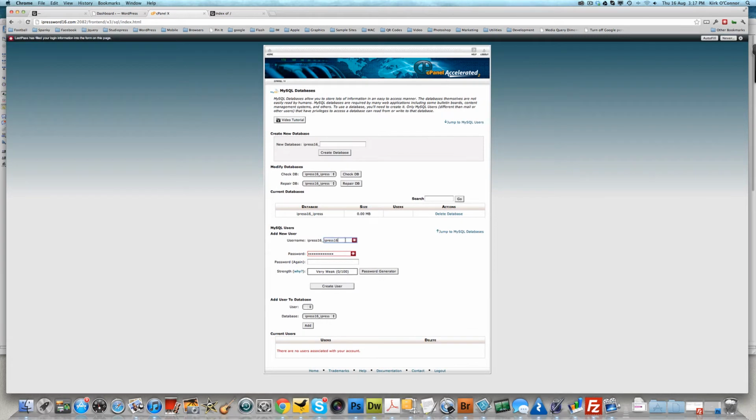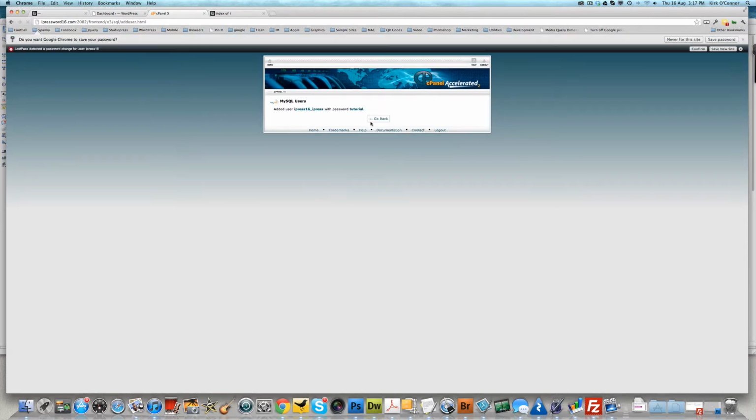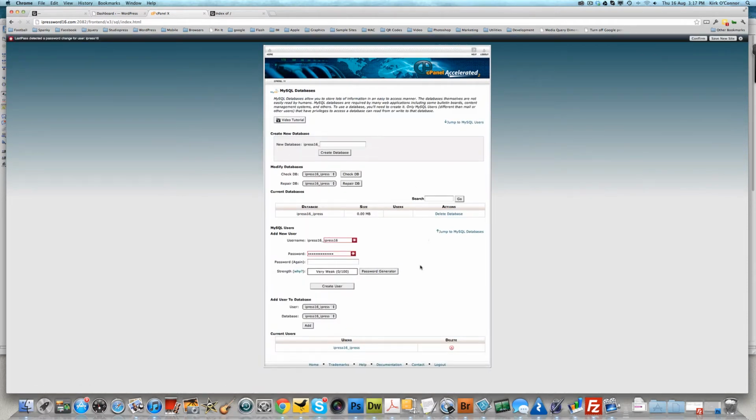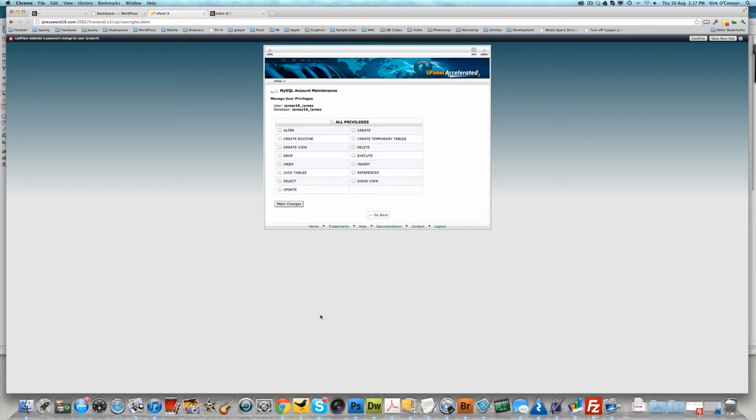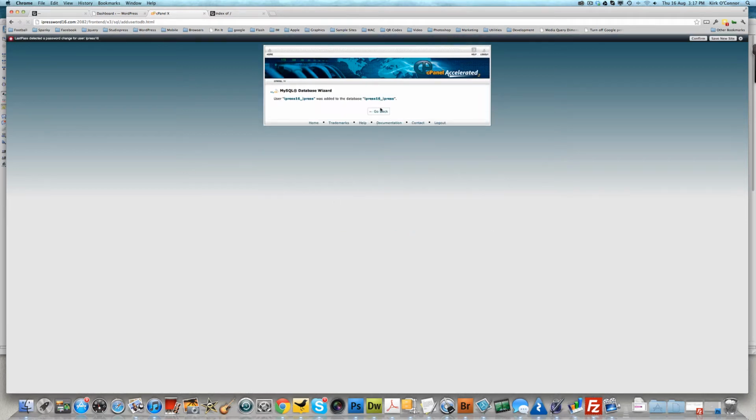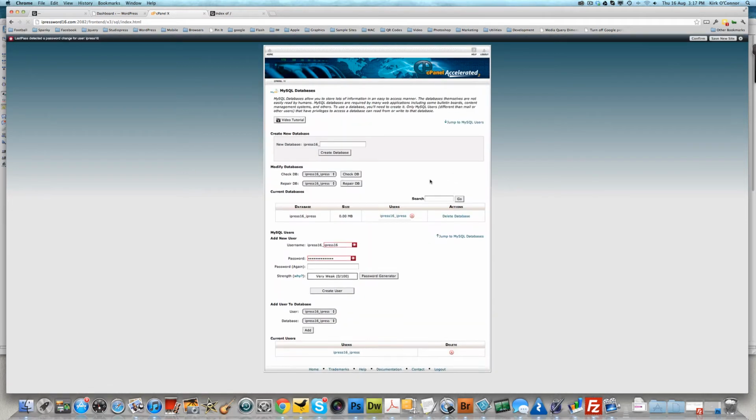And we're going to create a user. We're going to give that user a password. Okay, so we have a database and a user created, and we're now going to assign that user to that database and give them all privileges so that user can create the database when we restore the new site.